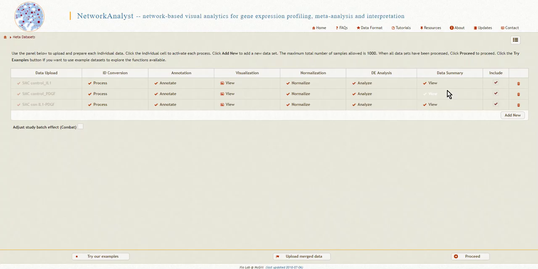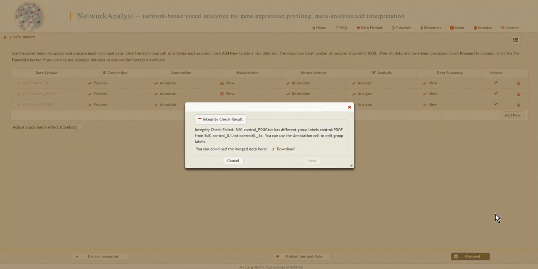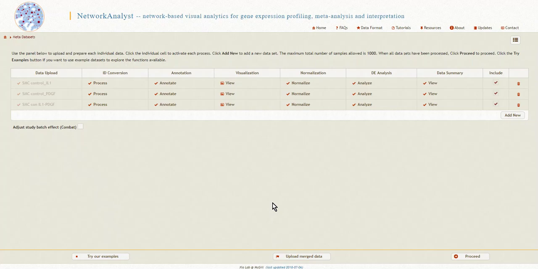And finally we have all the data sets included. So now we look what happens when we click on proceed. Okay, so it tells me here integrity check failed. There are different group labels that we included here. So we have to use the annotation cell to edit the group labels to make them consistent. So we have to go here to cancel.